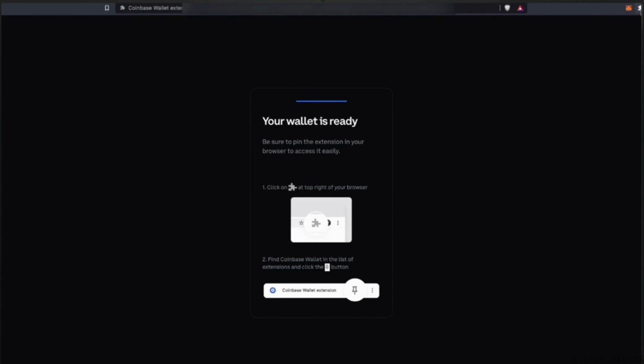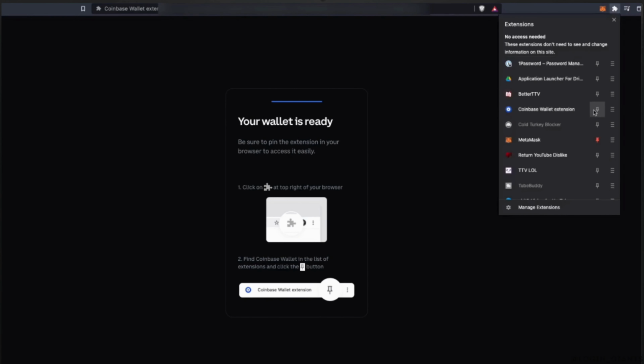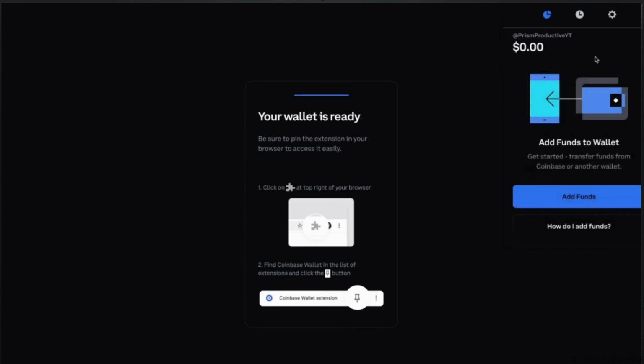Well, it says your wallet is ready. Now if you click on this icon at the top right, you will be able to see that your Coinbase Wallet extension has been added successfully. So that's it, and this is simply how you can set up Coinbase Wallet extensions.